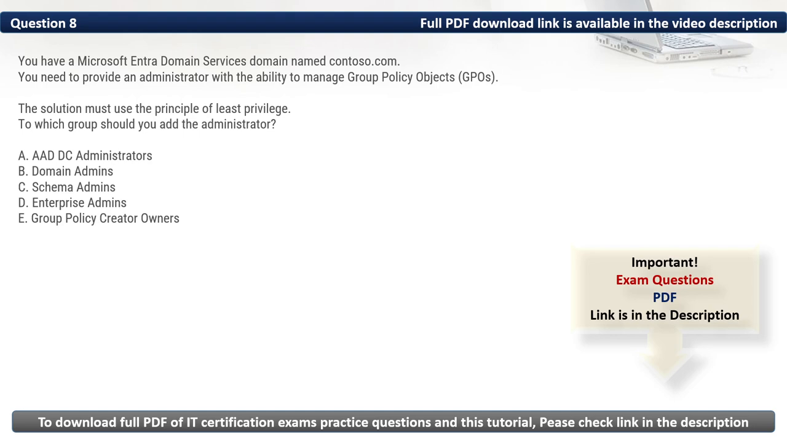We have A, Azure AD DC administrators. It manages Microsoft Entra Domain Services but not GPOs. Then we have B, Domain Admins, has full domain control, exceeding least privilege requirements. Then we have C, Schema Admins, used for modifying the AD schema, not managing GPOs. And then we have D, Enterprise Admins, has forest-wide control, which is excessive for GPO management.